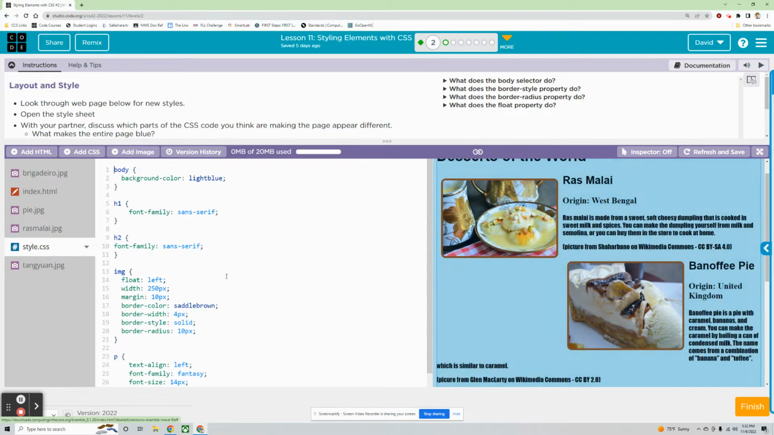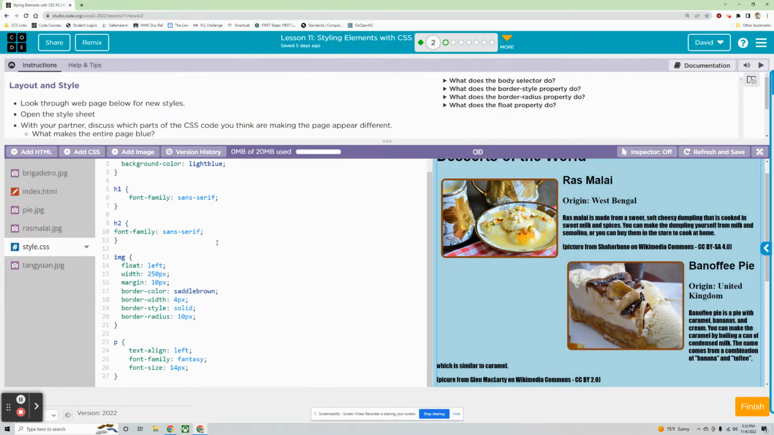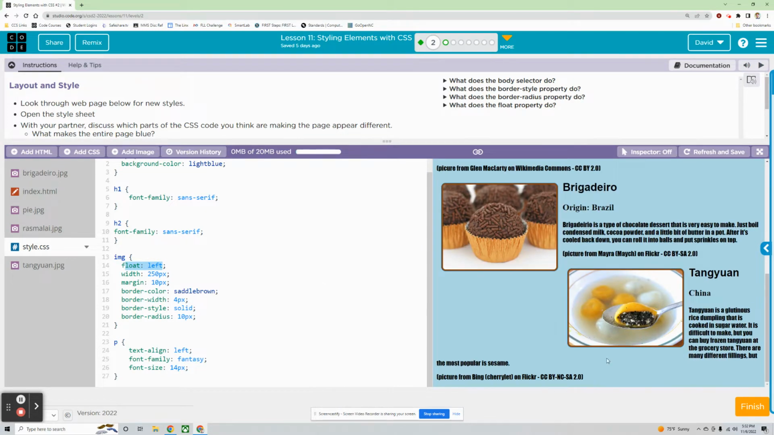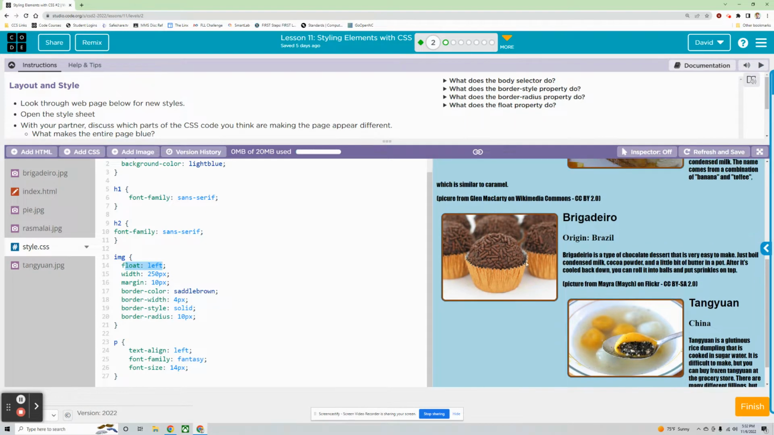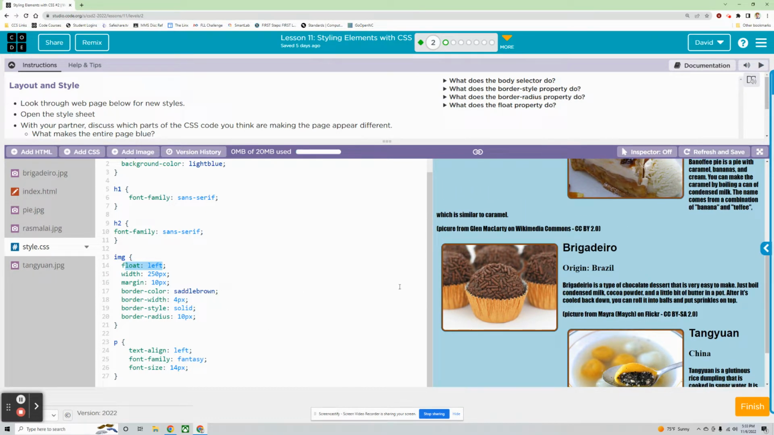Let me go to the style sheet. And let's look at the images. They're floating to the left, which is making them all be left of the text that's on the screen. They all have a width of 250 pixels, margins of 10 pixels, which means that the text can't be closer than 10 pixels to these images. The border color is saddle brown, so my eyes are not failing me. The border width is 4 pixels. That's that width there or there. And then the border style is solid.